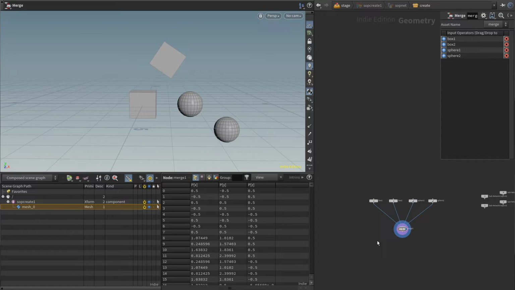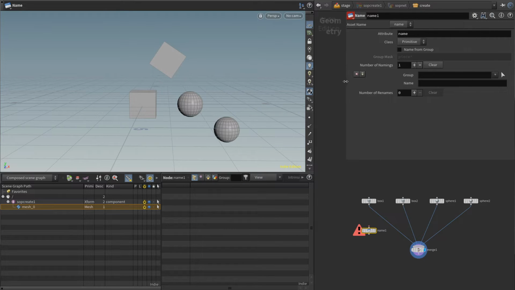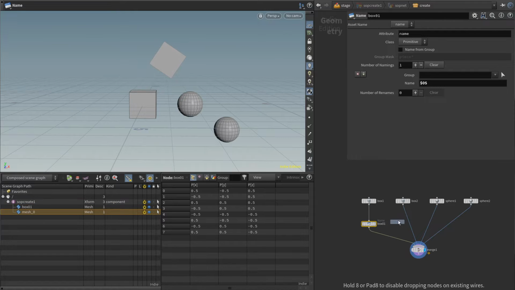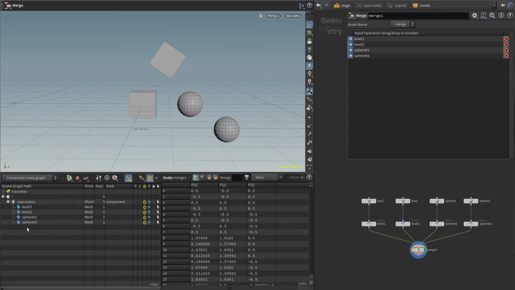We can organize the primitives by labeling them with attributes. By default, Houdini looks for name and path. I'll use name because it plays nicely with KineFX, which will be more important later. So let's name our objects. So I'll put down a name. To make this easy, I'll just say $OS. We'll call it box01. And then we'll do box02, sphere01, and sphere02. And now you can see we have separate primitives for each mesh.